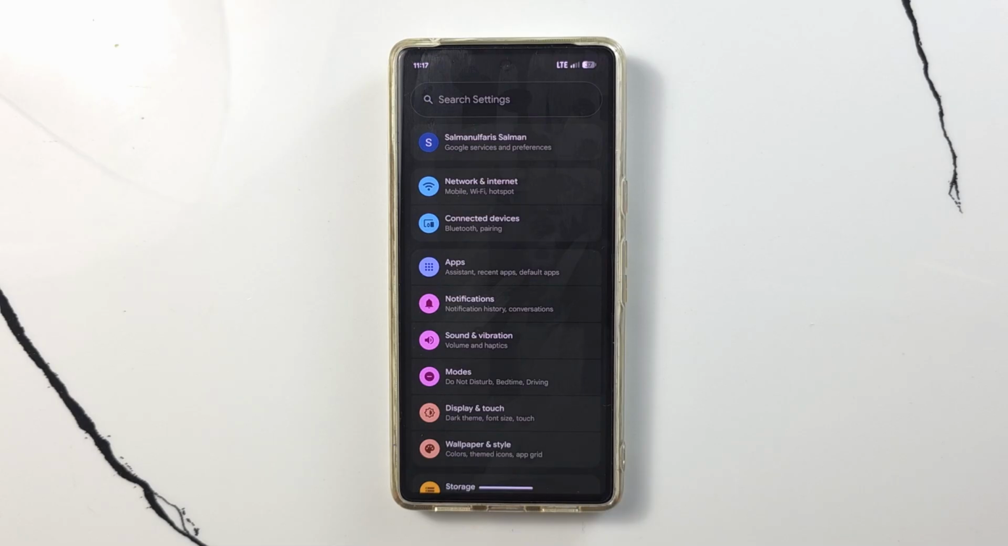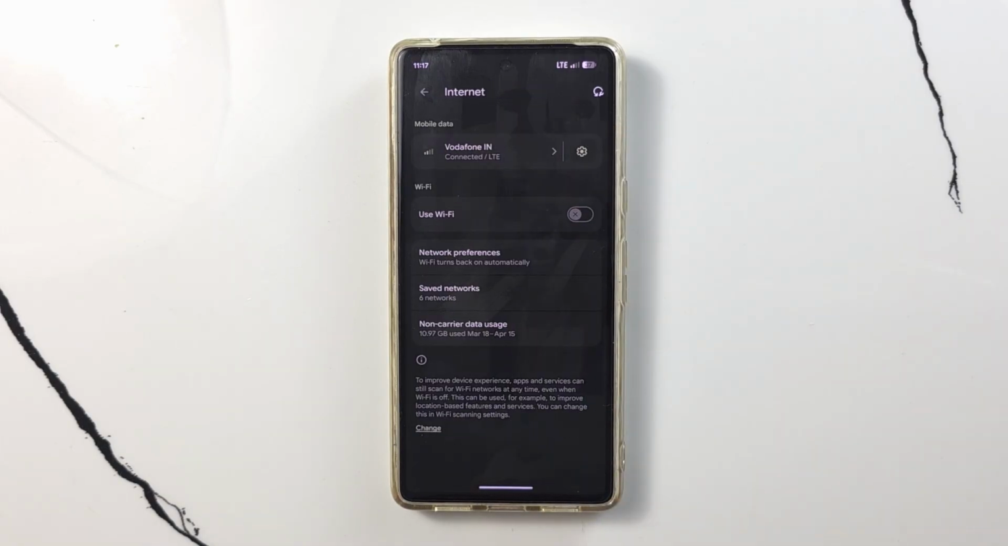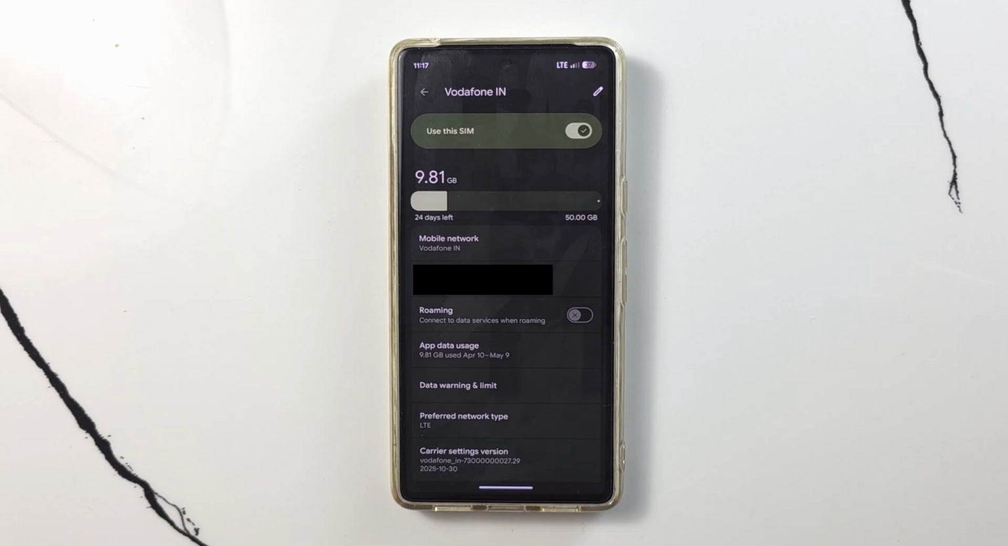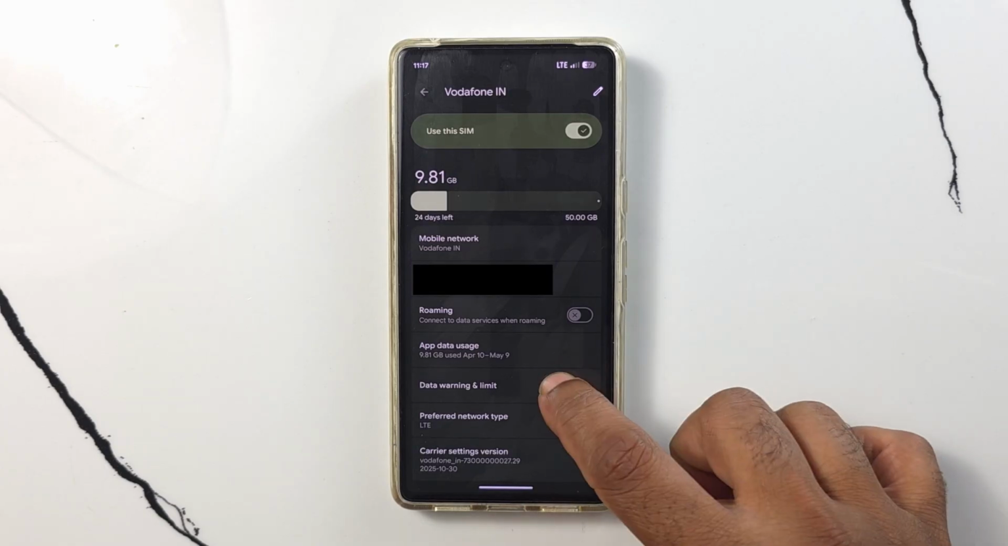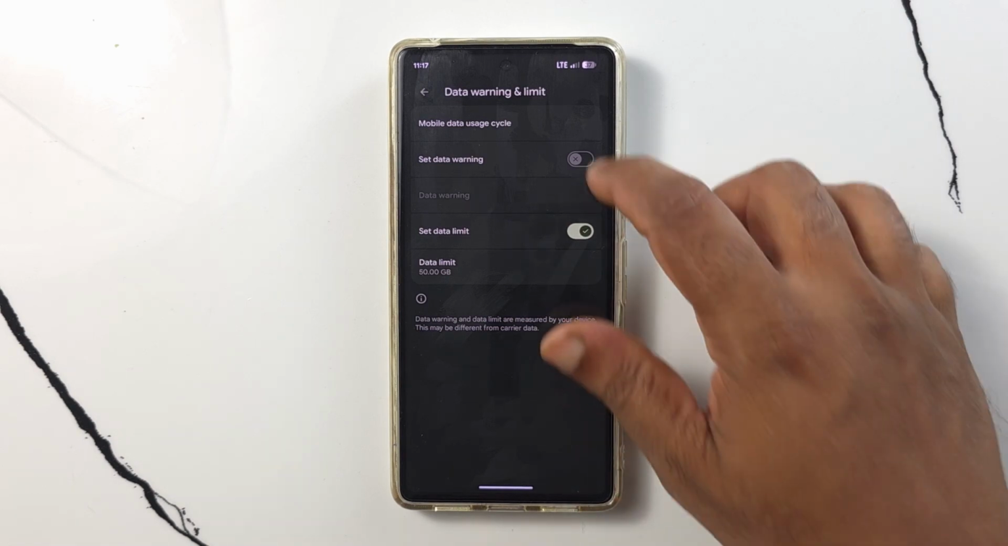After that select network and internet, the first option. Then select internet, the first option, and select gear icon after the internet name. Then you can see this page, and here is the data warning and limit. Open that. Then you can see the first option is set data warning.